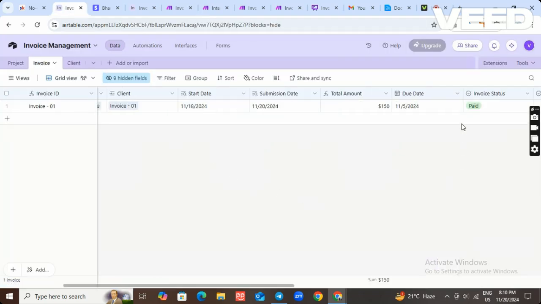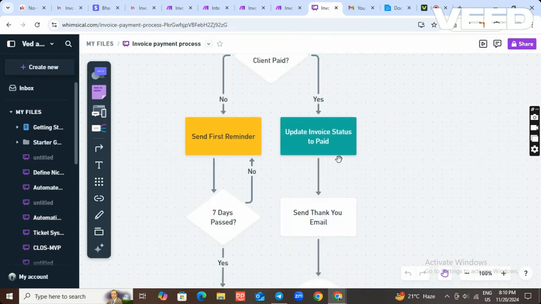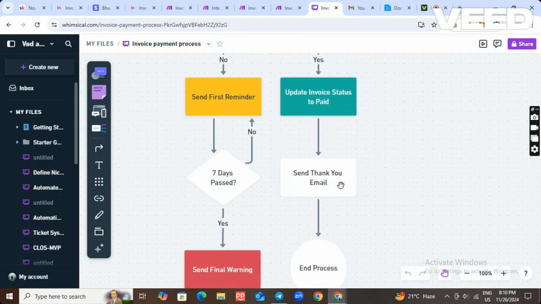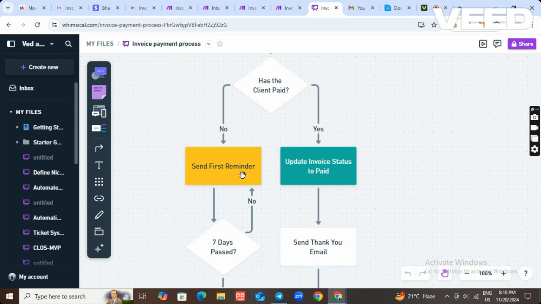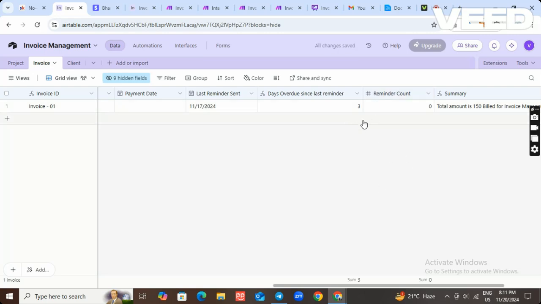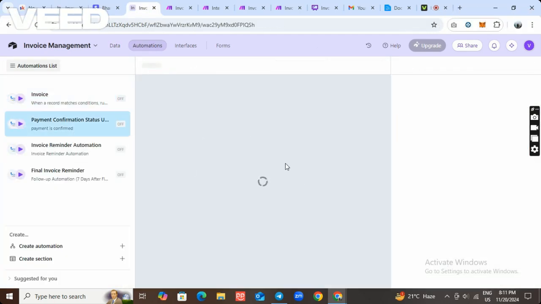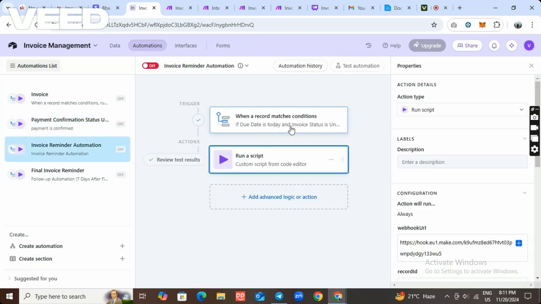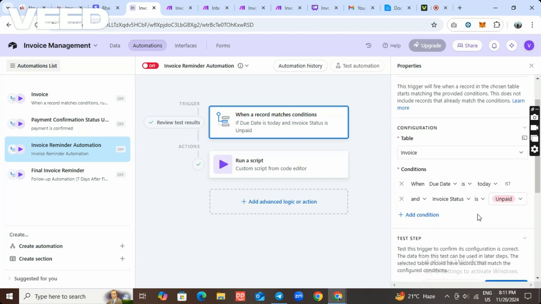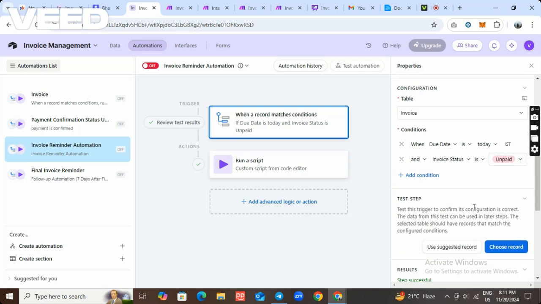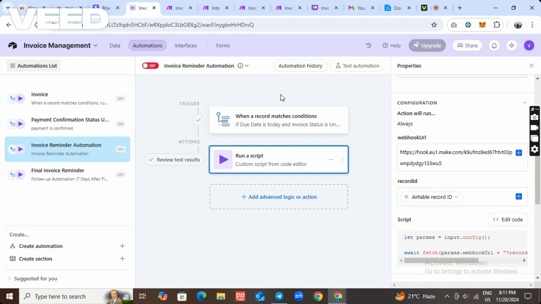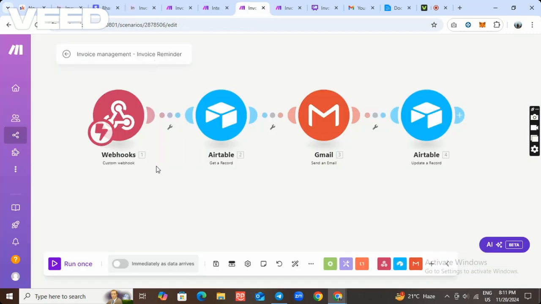Once it's done, it's paid. You can see here the client paid. We update the payment status and send a thank you email to him. And now if the client doesn't pay us, you can see here the first record. So we have this payment confirmation automation and then the invoice reminder automation. When the due date is today and the invoice status is unpaid, we need to send them our first reminder. So let's see how this works.